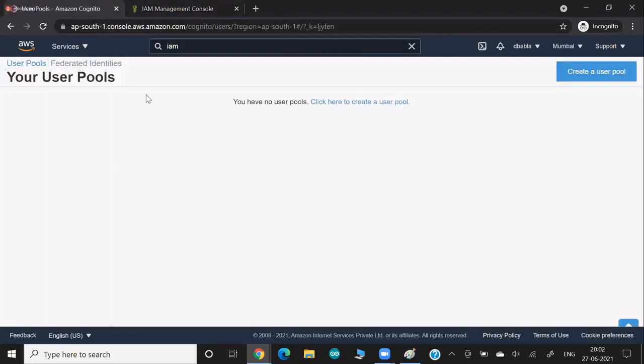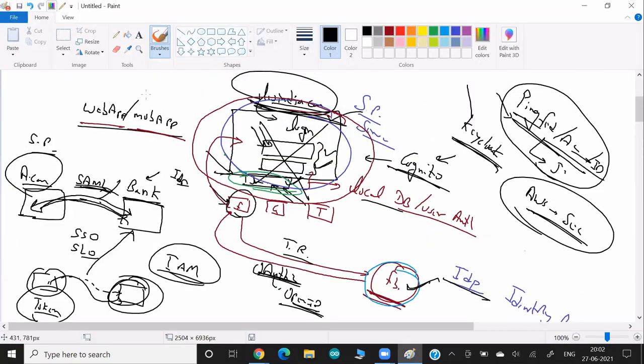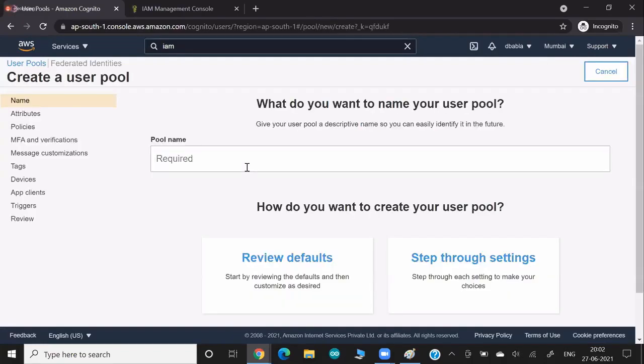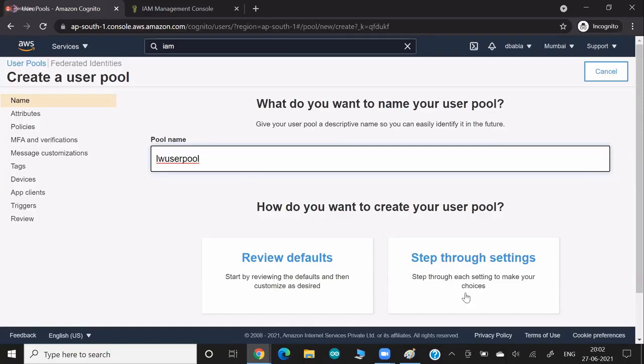But if you go to Cognito, this is the one which helps you to create your own sign up pages or sign in kind of pages. For this, you can go and create a pool. Just give it a name, for example, Linux World user pool or your app pool. Multiple apps you can have. Everybody has their own pool, meaning a set of users. You can set up your own settings.